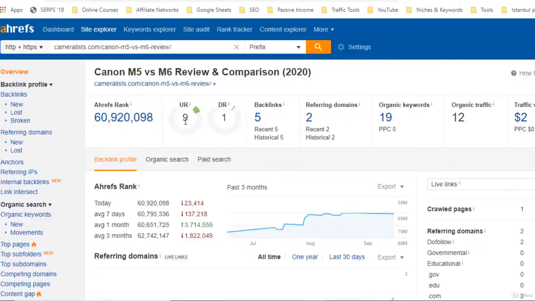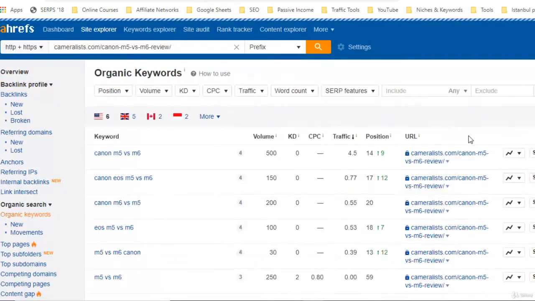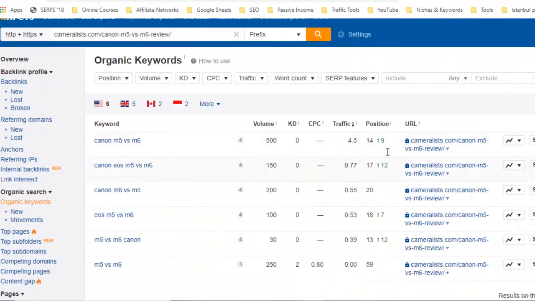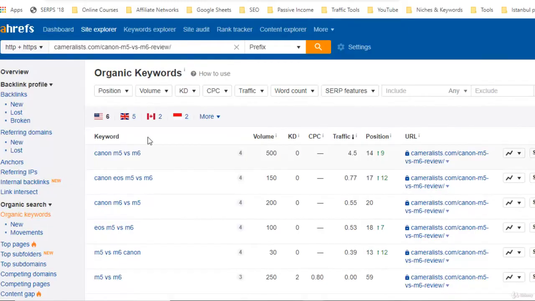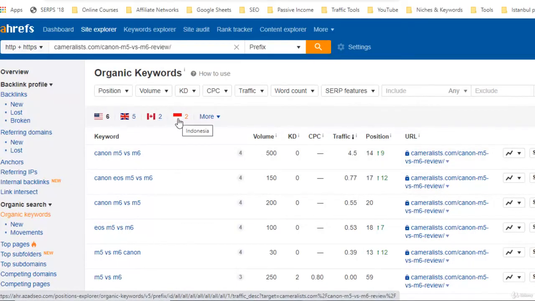Right now you can see 9 URL rating, 1 DR, 5 backlinks already indexed, 2 referring domains. Some of the backlinks have not been picked up by the search engine yet, and 19 keywords, which is huge, and 12 organic traffic from Google, which is great. If I click organic keywords, you can see there are many keywords in the US ranking, and the ranking is improving very dramatically. You can see all the keywords are improving. For the UK we have 5 keywords, and Canada, Singapore, Indonesia.